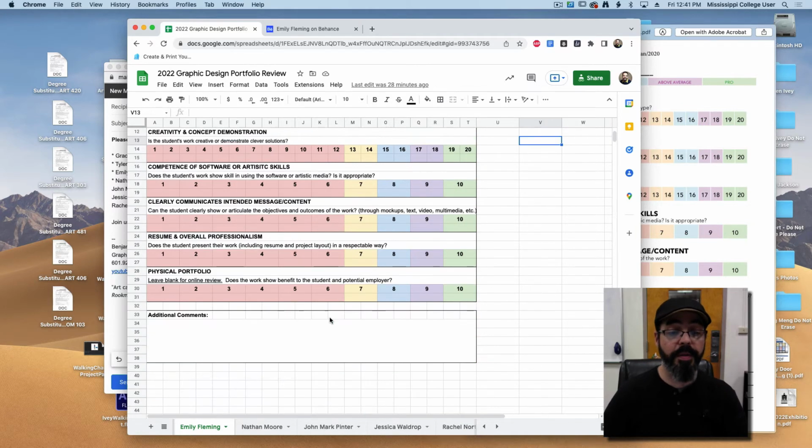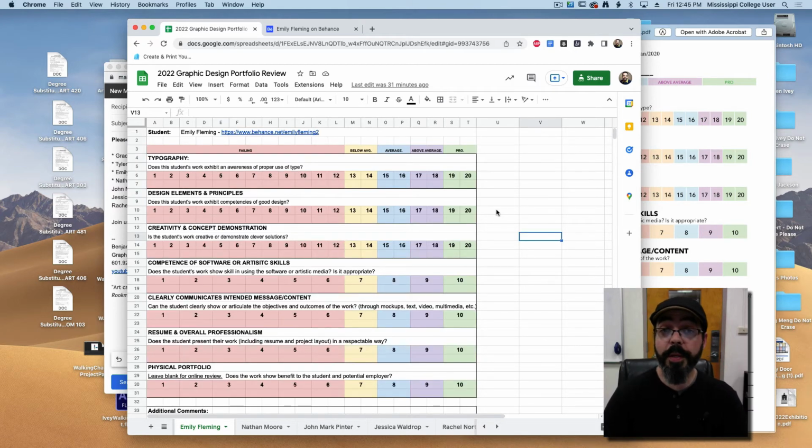At the bottom of this is a place where you can give additional comments and specific feedback so that the students can improve their portfolio and certainly make it better for their professional practice once they graduate. Now, in working with our students, I've already met with each one individually and given them my feedback about improving their portfolio. So by now, you should be seeing the best of their portfolio.